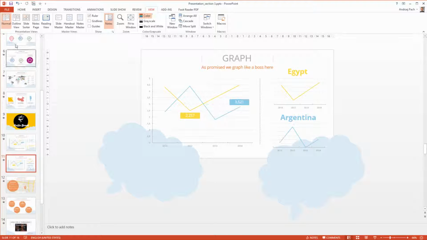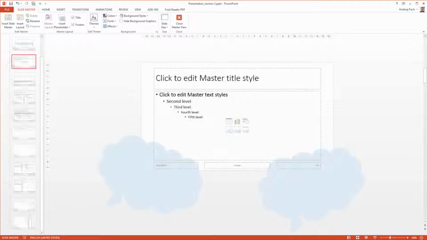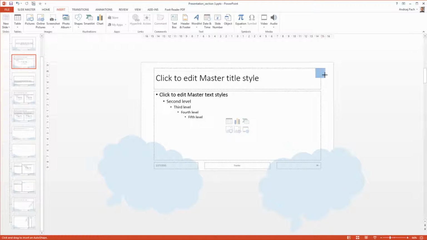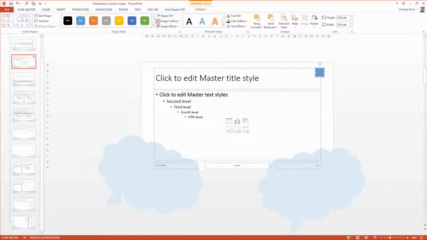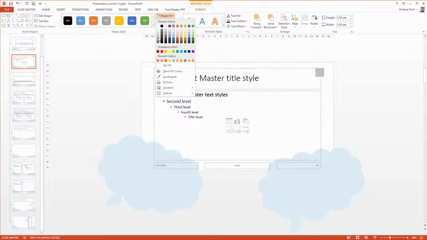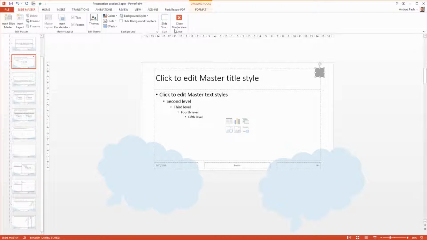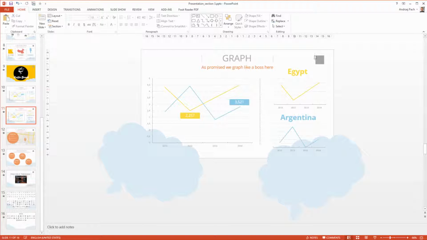You would go to View, Slide Master. You would insert a little shape, for example, a square. I would select no outline. I would fill it with the gray color we have used in the presentation. I go to Slide Master, I close it, and now it will be easier and simpler for me to put a text with a slide number here.